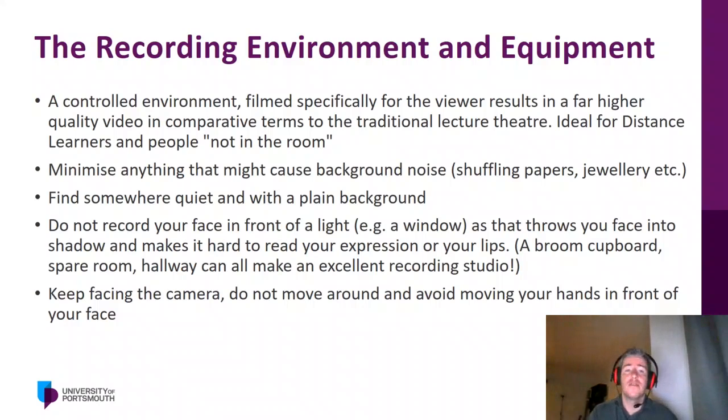You want to consider minimizing any background noise, and also not wearing any jingly jangly jewelry or shuffling paper, and you might want to consider any mannerisms that you might have, although that's very hard to do. You need to find somewhere quiet that has a plain background. Try not to record a video with a light source in front of you, like a window or a desk lamp, as it can throw your face into shadow, and that makes it harder to read your lips, which links to accessibility, which I'll touch on a bit later.